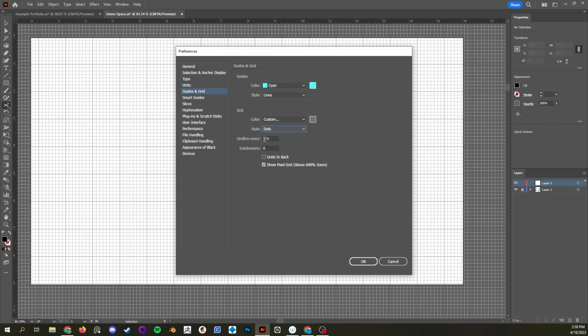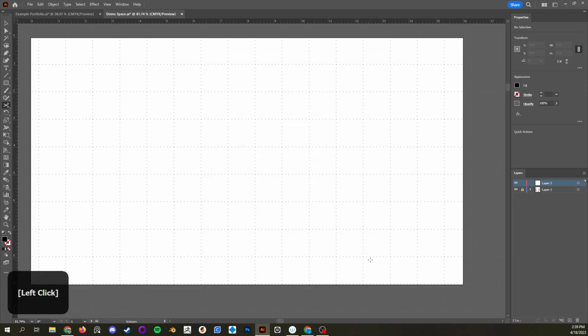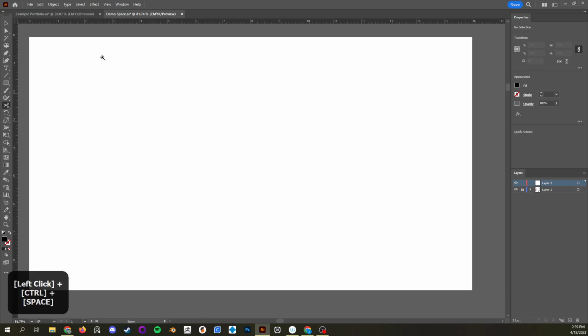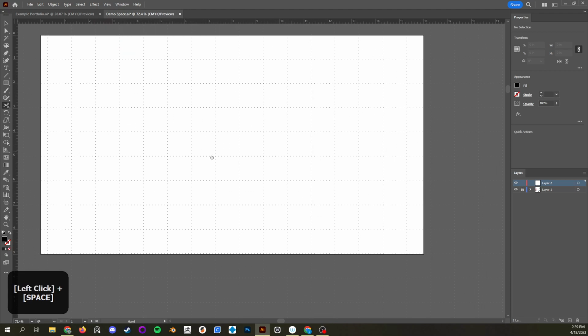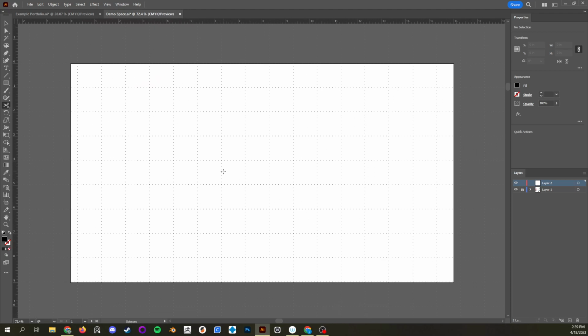You can do grid line every 1 inch. That's these long, thick, bold lines right here. In subdivisions 8, that's just how many little boxes are in the big boxes. I'm going to leave those alone, and I'm going to make sure this is dots, and I'm going to hit OK. And as you can see now, this is much more manageable. I've got simple grids with a couple little dots, much easier to see, and it's not in the way, and I have a much easier time understanding what's on my page.